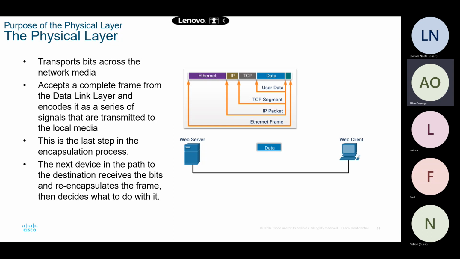Layer 1 accepts the frame from layer 2, data link, through bits of zeros and ones. It's also important to recognize that the physical layer is the last stage of encapsulation, and the next device along the link will have to de-encapsulate those bits into frames, packets, and segments, and see the data that is inside.